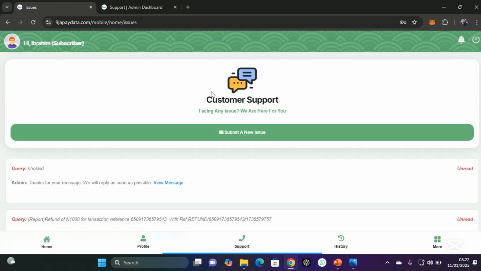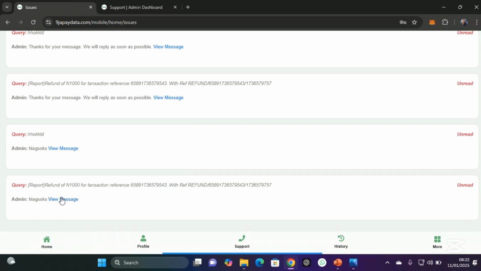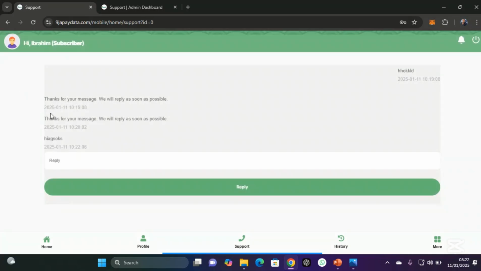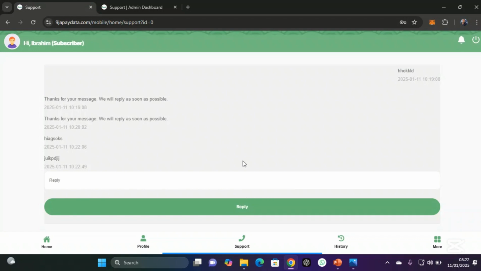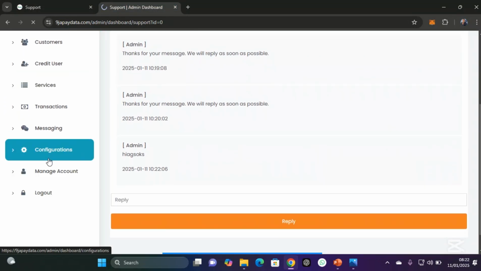I am just showing you the features of this website because it has certain features that you can't find anywhere. So you can see this is the chat that you can do with the user directly in his wallet. Let me go back to the admin dashboard.